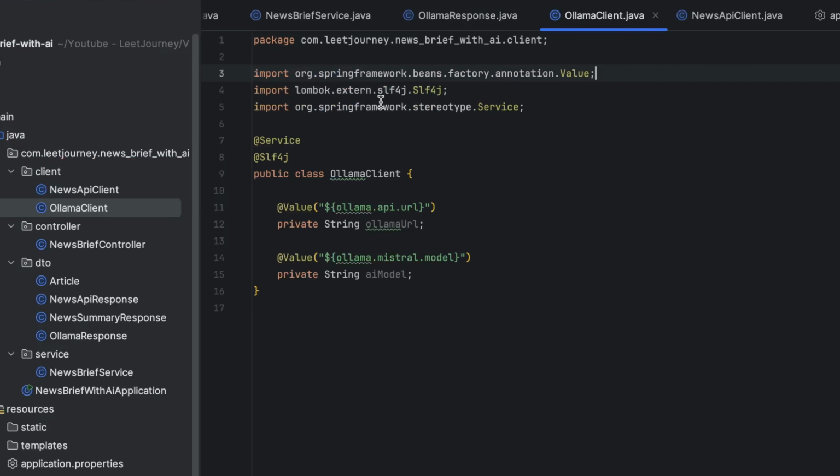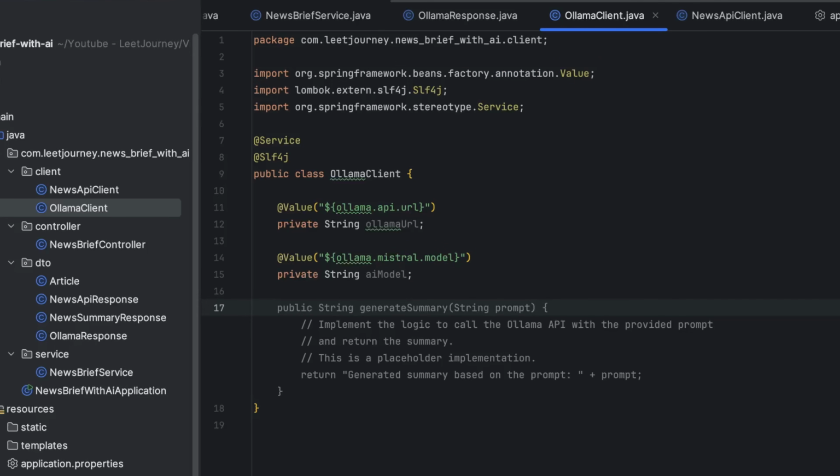So we don't want the Lombok one. We want the actual Spring framework beans.factory.annotation.value. Otherwise, this is not going to work. And I have spent quite some time trying to debug this error, and it was just a wrong import. So don't make the same mistake.